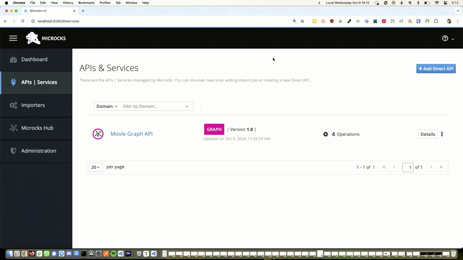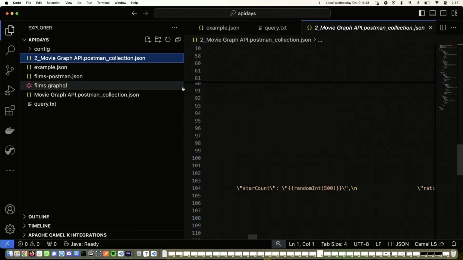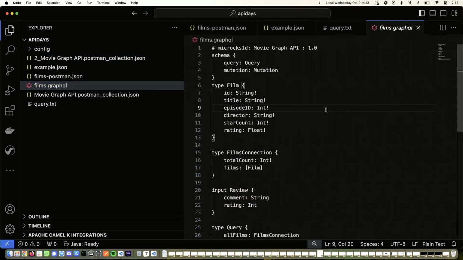It runs as a Docker container, as a Docker extension. And what I have here is a schema that I will be working with. So here I have just created a GraphQL schema. I'm adding some metadata because the schema is not supporting this. I'm adding a comment saying I'm going to have an identifier for Microcks that I'm going to call Movie Graph API, and I have a version, so we can handle versioning on this.